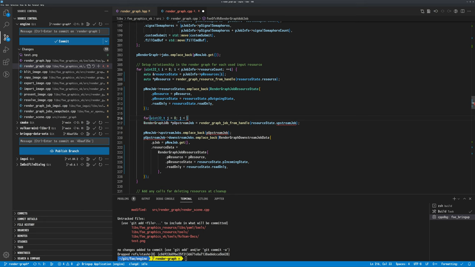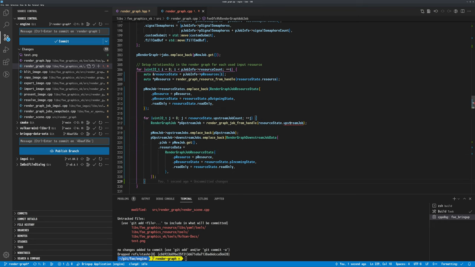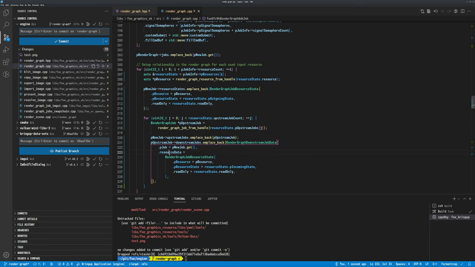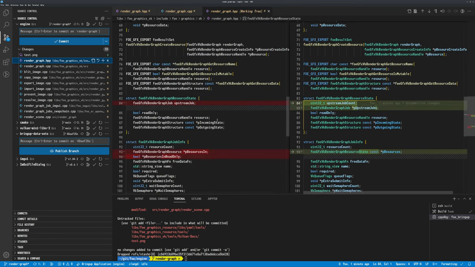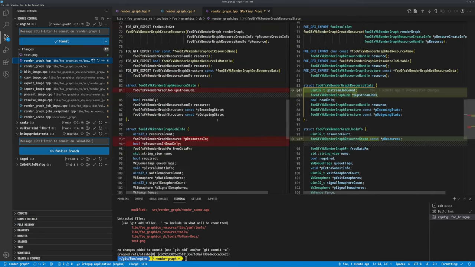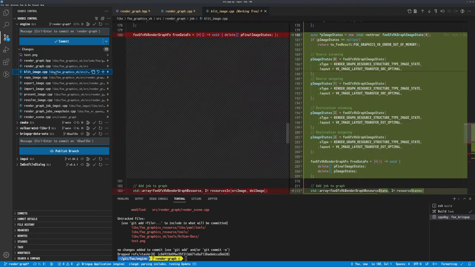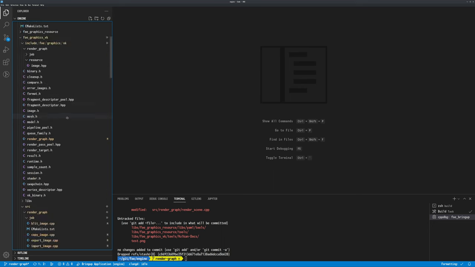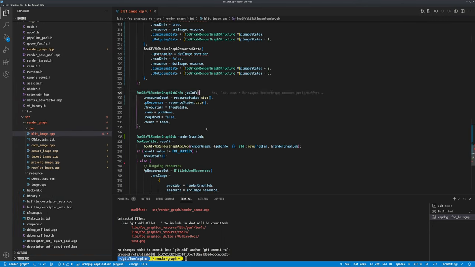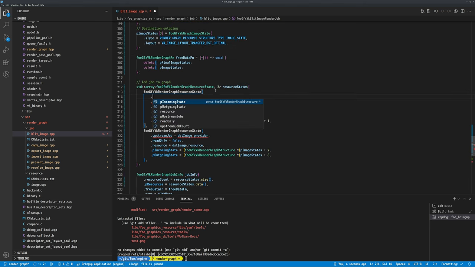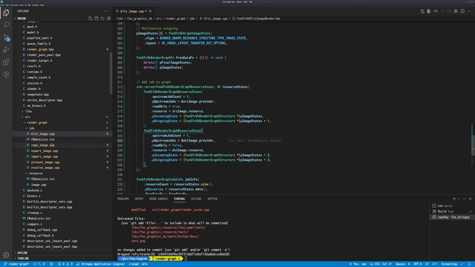J equals zero, J is less than resource state dot job count. Gotta do this, like that, okay. So the upstream job becomes pUpstreamJobs[J]. Do that a bunch of times, okay. That means in here I need to modify these old jobs to support that. So going down here, resources dot upstream job count is 1, and this becomes upstream jobs equals the address of it, like that. One, two, okay.